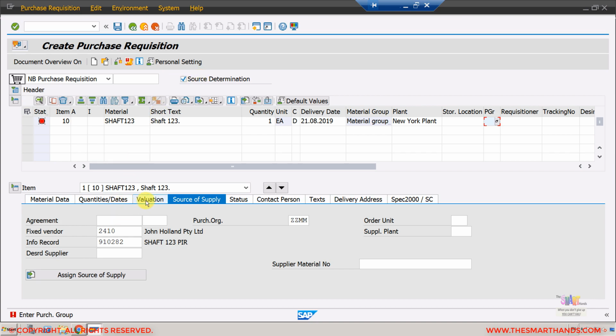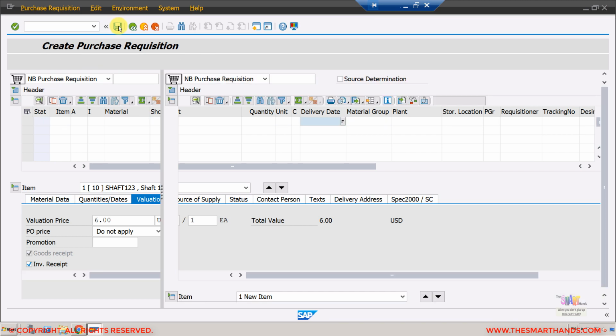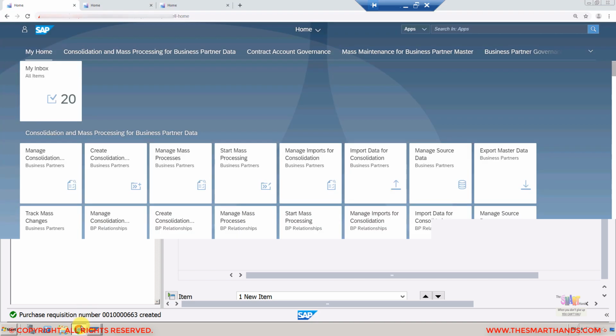Now it's asking me to enter the purchase group. So here I can enter the purchase group. I can type 001 or 002, whatever you like. And here it's asking for the valuation price. So I can say the price can be, say, $6. And that's it. Now you can save it. So that's how we typically create the purchase requisition in ECC. Exactly the same in here. Now I'm going to show you the same thing on the Fiori Launchpad.